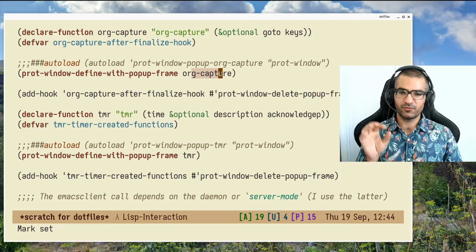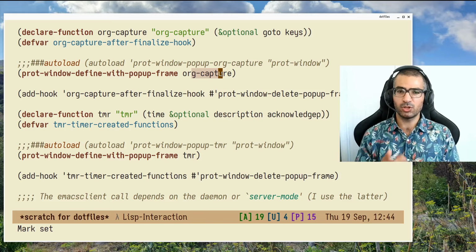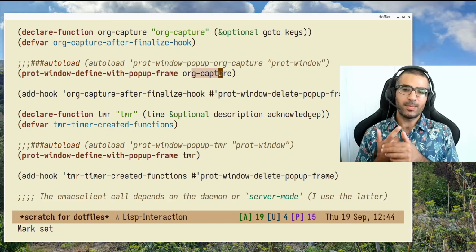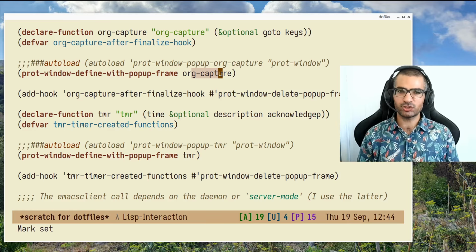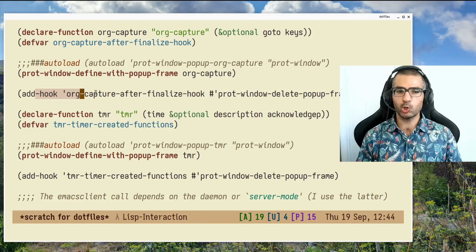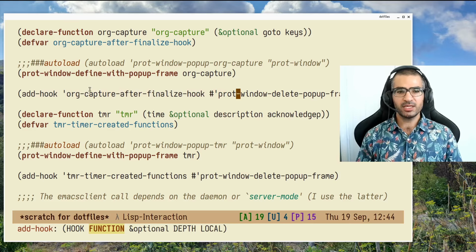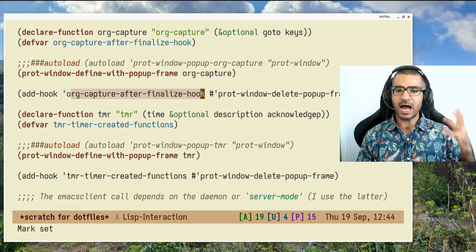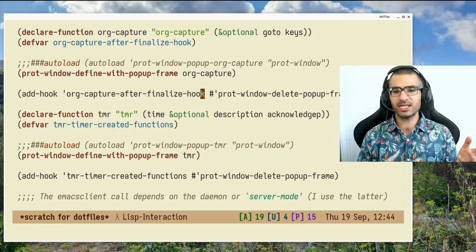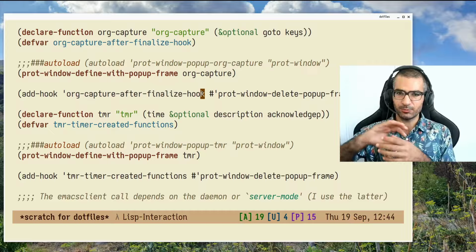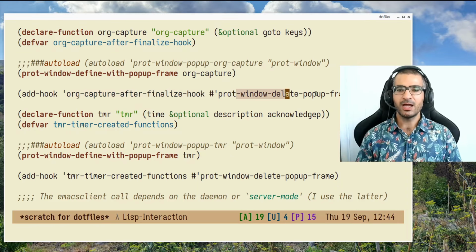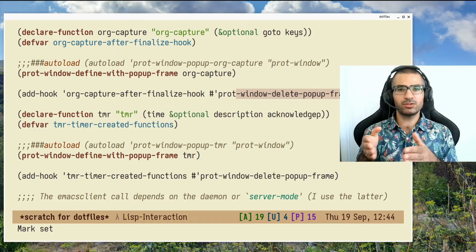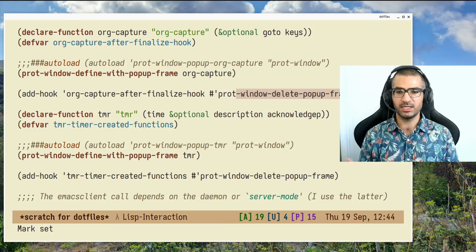The final piece for this to work at all times, so we already delete the frame when we have some kind of error or a quit. But we also want to delete the frame after we are actually done. And this is where the hook comes into the picture. Here, because this is org capture, we have this hook, the org-capture-after-finalize-hook, and we say, you know what? After we are done capturing and we have filed this new entry, I want you to call this function. Remember that function, which was deleting the frame? I want you to call this function, and we are good to go. This is the idea.